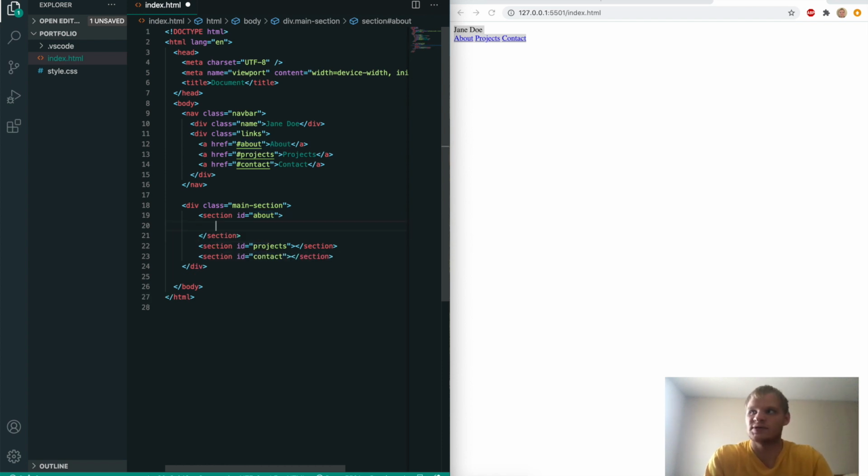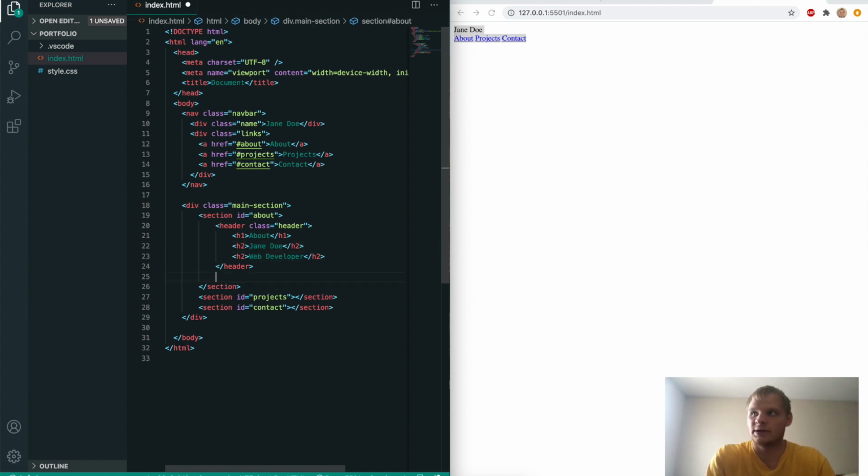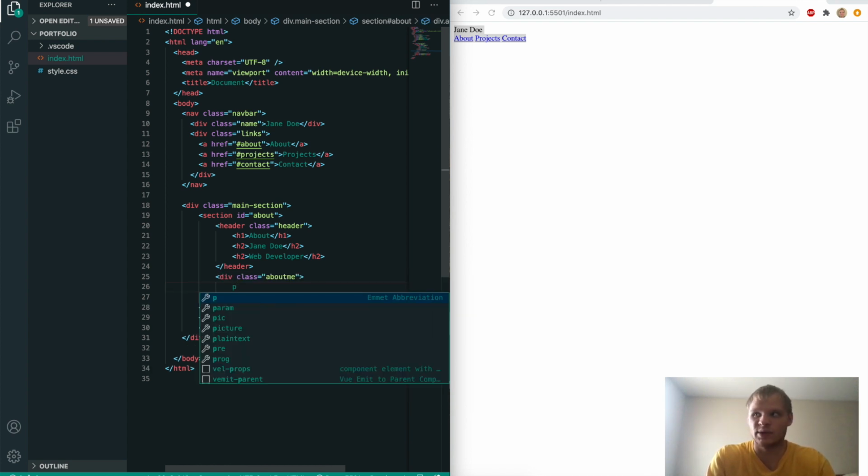So we'll start in the about section. We'll start with a header of class header. That will have an H1 that says about. And 2 H2s. First one says Jane Doe, and the second one says web developer. Then underneath the header, we'll do a div with the class of about me. And this will have the paragraph that says, I'm a skilled web developer that enjoys making practical projects.